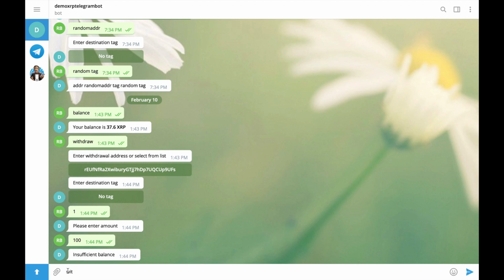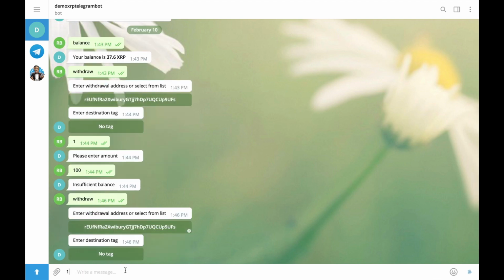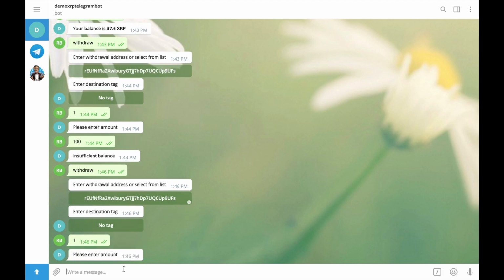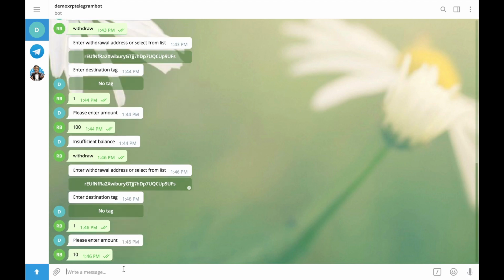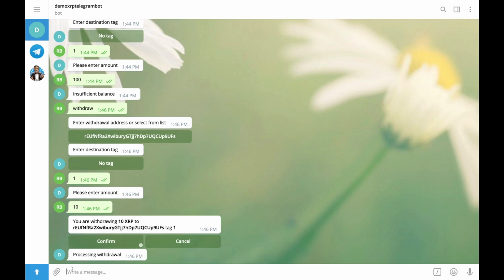Let's repeat the withdrawal process. So withdraw again. Use the same address, same tag, and 10 XRPs in this case. Okay, here is our confirmation message. You are withdrawing 10 XRP to this address and tag number 1. We may confirm the withdrawal by clicking the button or cancel it, or type the message confirm or cancel. Let's click confirm. Confirm, and it is processing withdrawal. So, looks good for now.